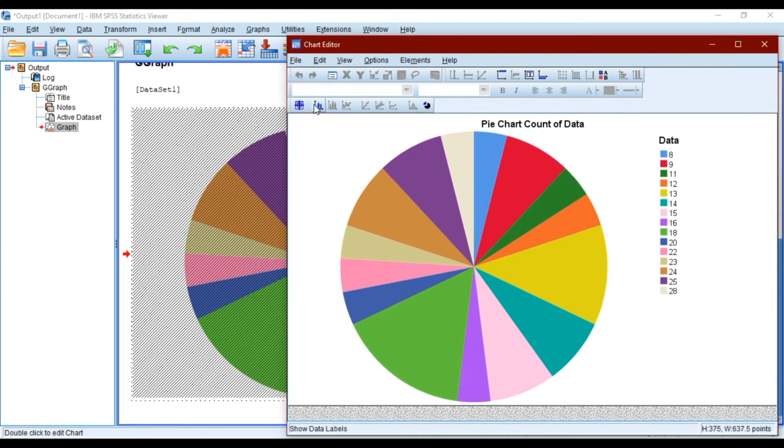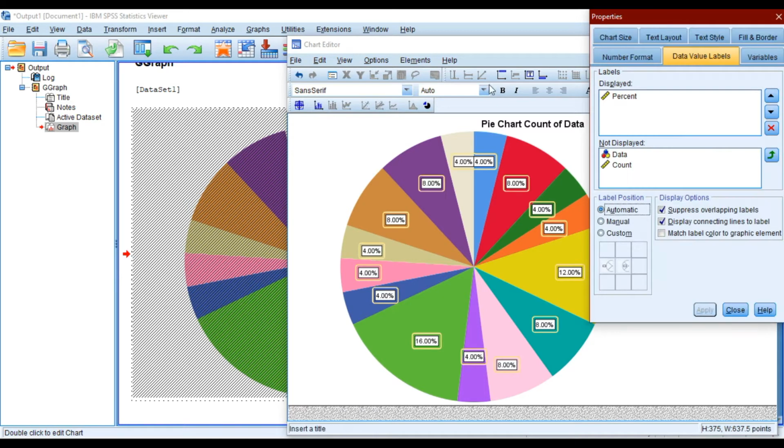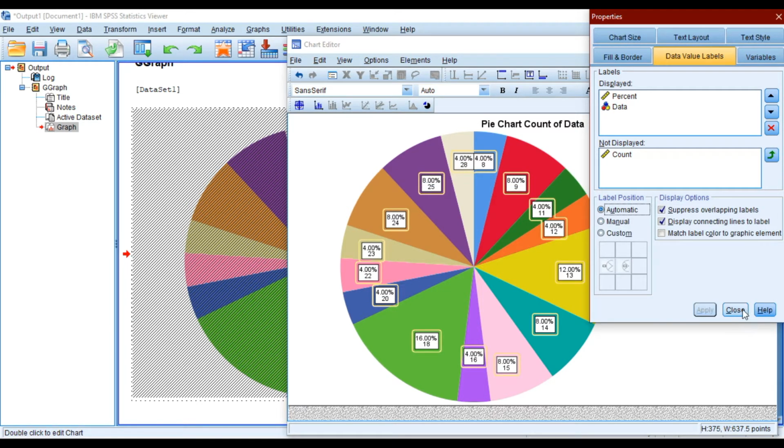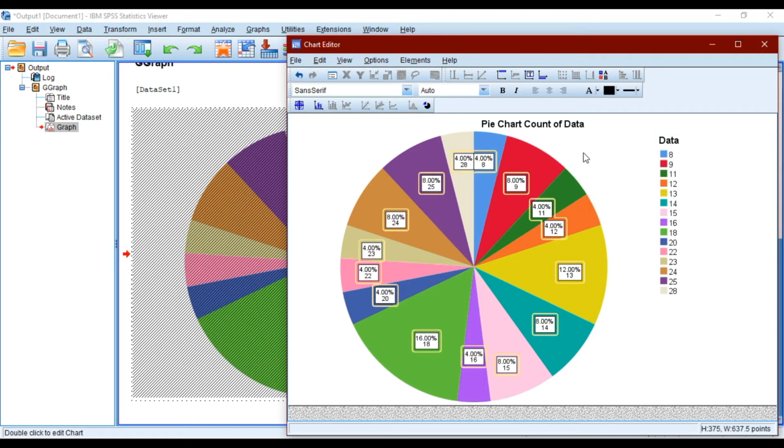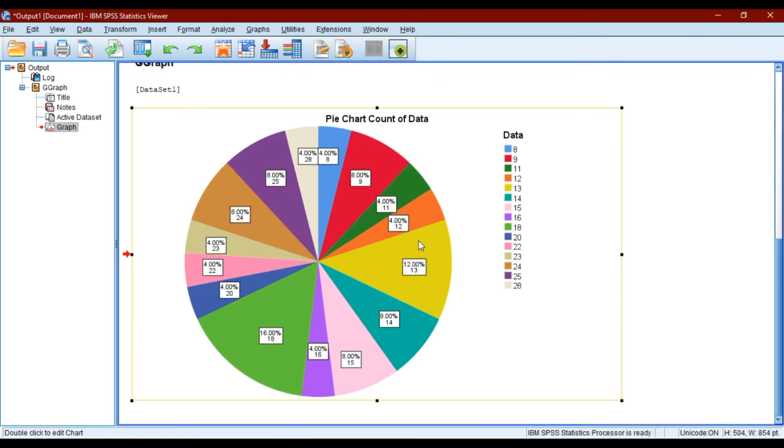Now you double click on the pie chart. Now this window will appear, the chart editor. Now you click on this Hide Data Labels. Now a properties window will appear. Now you see there are two lists, displayed and non-displayed. Whichever information you want displayed on your pie chart, just push it to the displayed window with the arrow key. Click on Apply. Now you're able to see the percentages are visible on the pie chart. Just close this window and you will see the output on our pie chart. As you're able to see now, we are able to see the percentages on our pie chart.